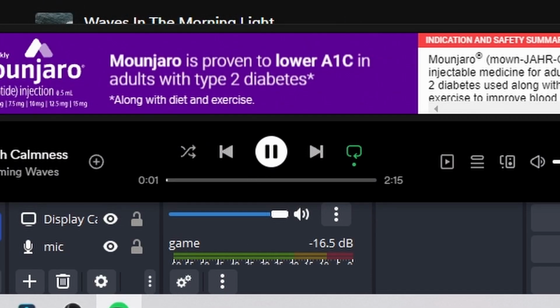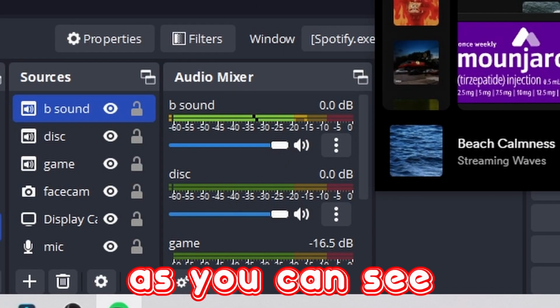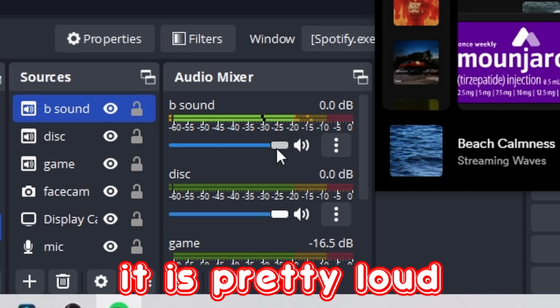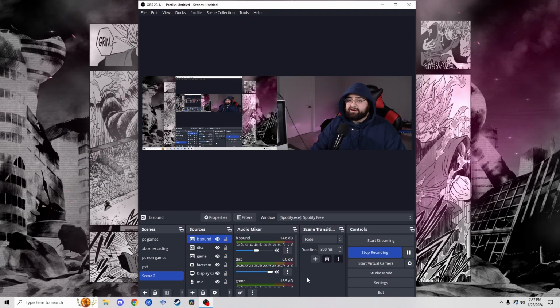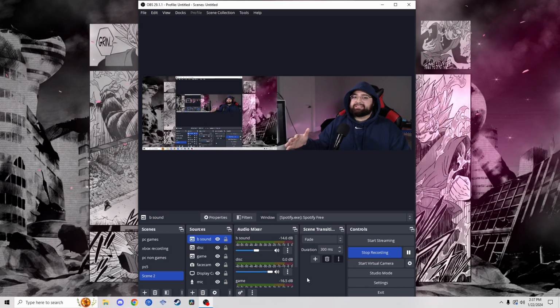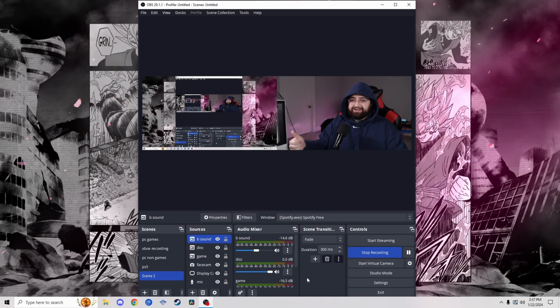Let's say I want to play the ocean noises. Once I hit it, as you can see, it's being recorded. It is pretty loud, so I'm going to just drop the volume on here real quick. And now boom, that is how you add all the audio sources. Hopefully I went over the main basics for everyone trying to make videos and whatnot on those audio sources.